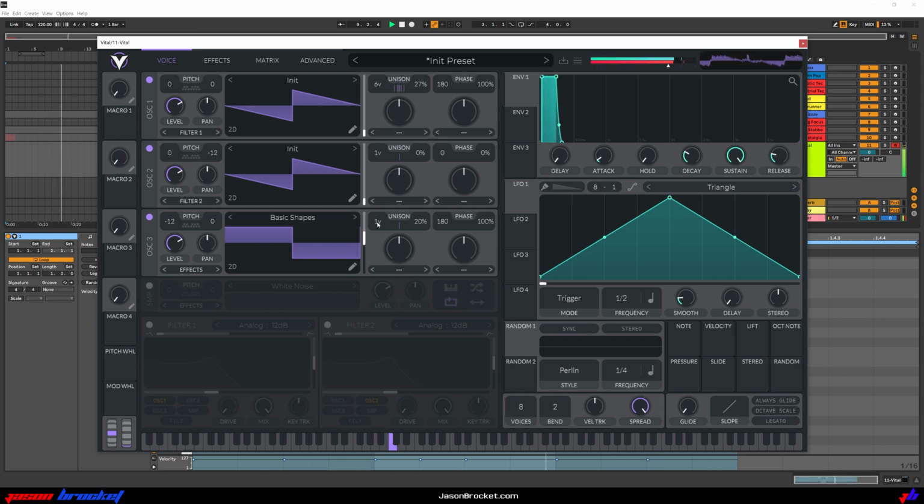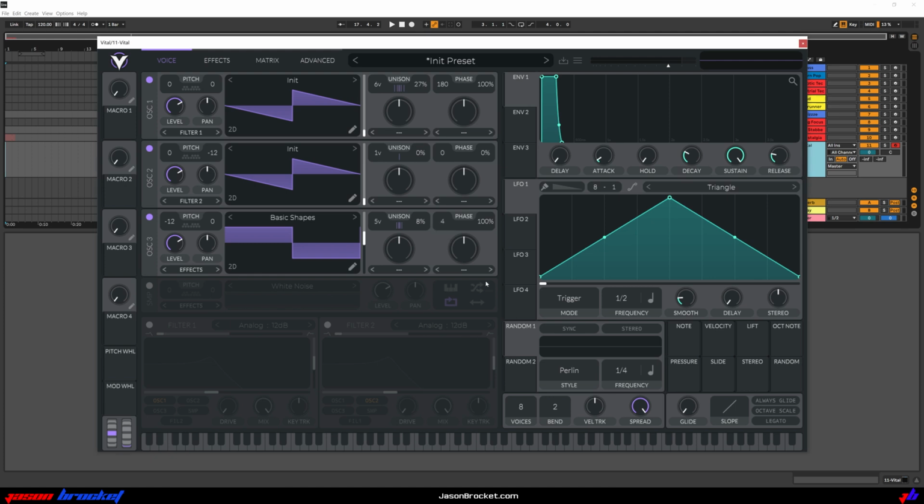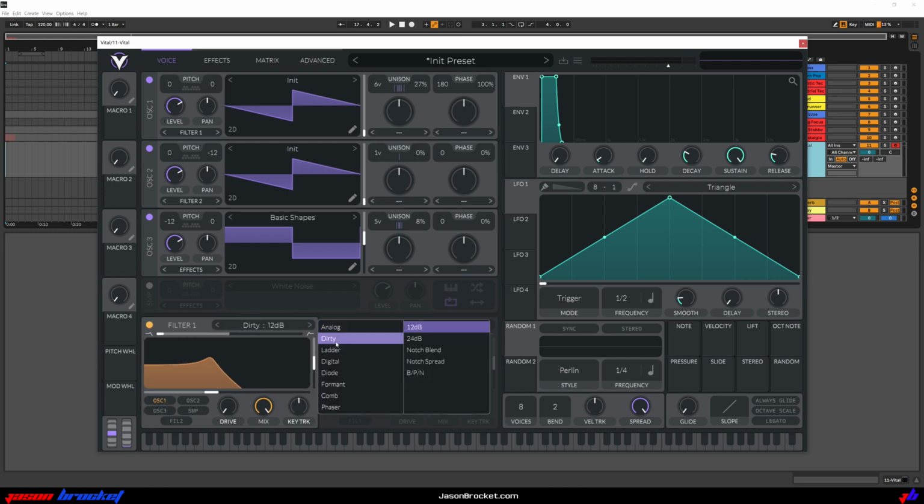Let's adjust the number of voices on this sub. And adjust the detune on it. Okay, I'm just going to drop those right out. So there's no phase. Okay, switch filter 1 on. We're going to change this to dirty. Notch blend.